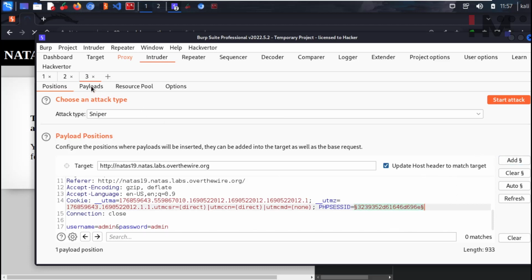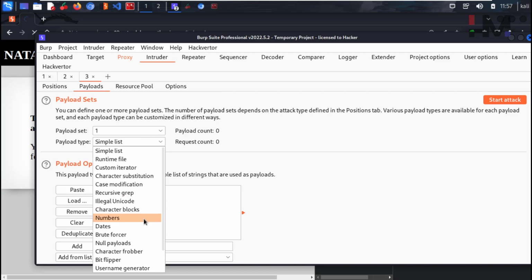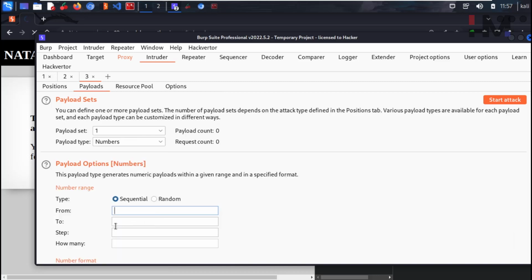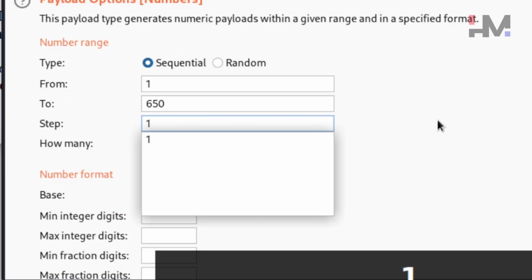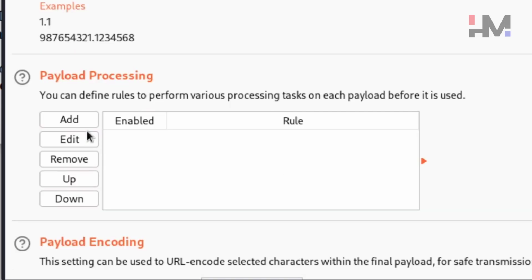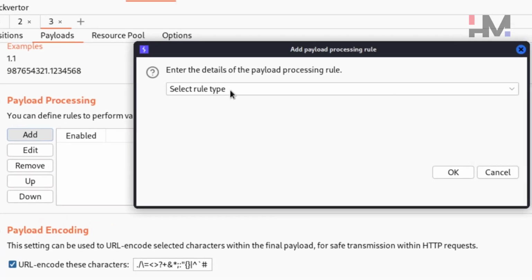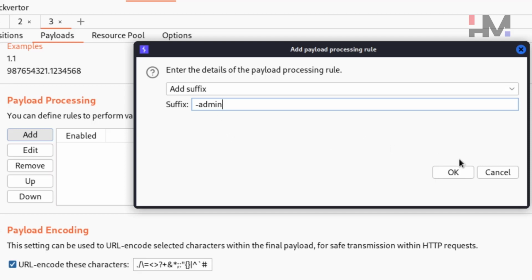Okay, in the payload section, this is where the magic happens. So what you can do is you can select numbers and sequence from 1 to 650, because that's the maximum we found. You can set it to step 1. Okay, and you need to pre-process the payload, which means before sending the request to the server, you need to process some data. So this is where the magic happens. You need to add a suffix. That suffix is dash admin. So this is what you need to add first.